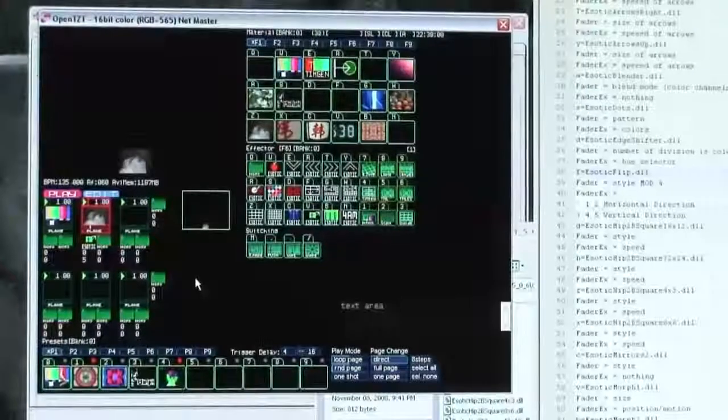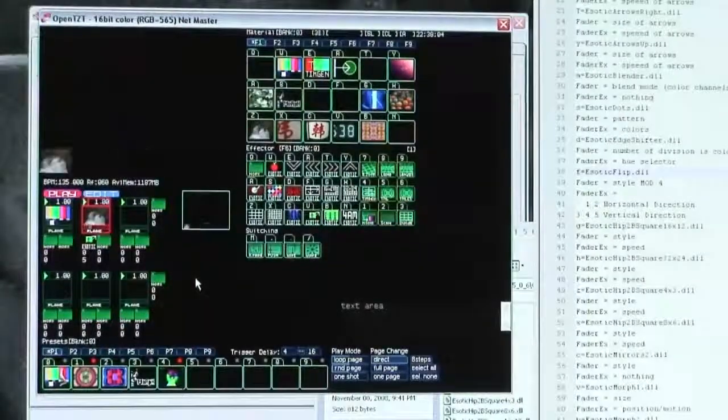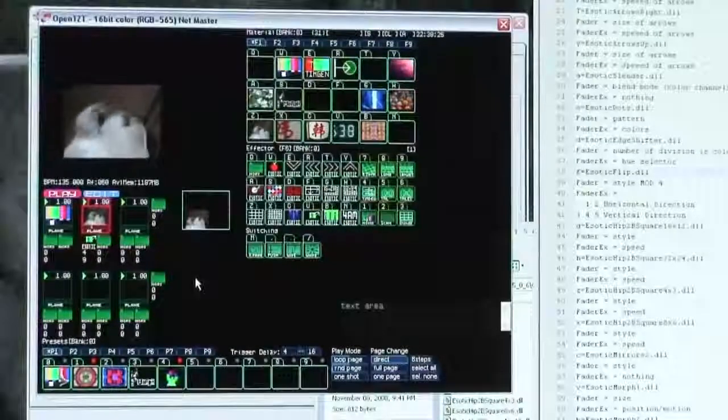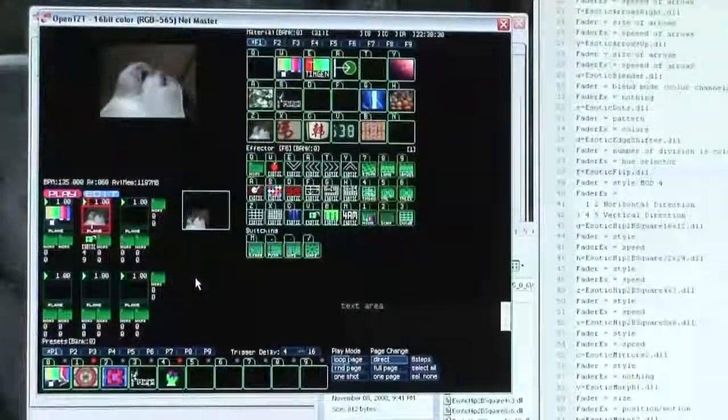The fader X allows you to select the position. And if you select 9, the position sort of just randomly flies around the screen, like a screensaver. You can judge whether or not that's cool. That's what it does.